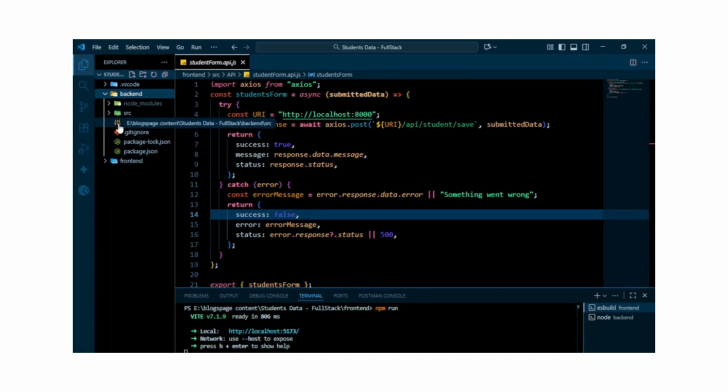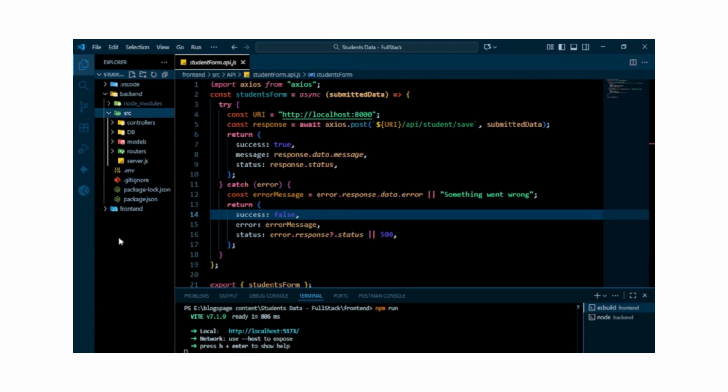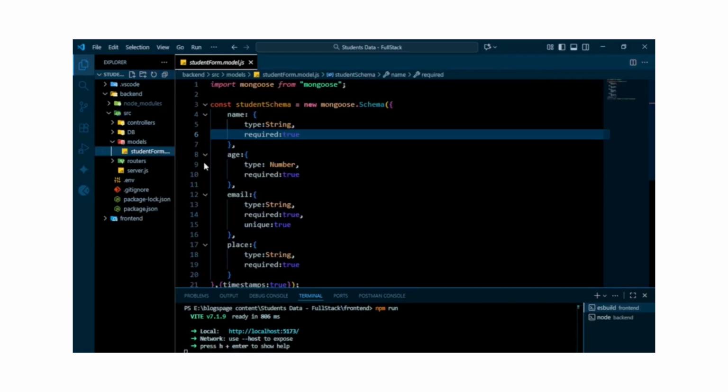In the backend .env file, we have some information like the port number, database connection string, and username and password, which have already been saved into the .env file. Then in the source folder, I have created some folders: controller, DB, model, routers, and this is our main entry file, server.js. Sorry, this is the model which is created here, the Mongoose model.